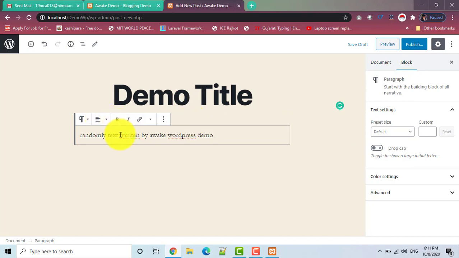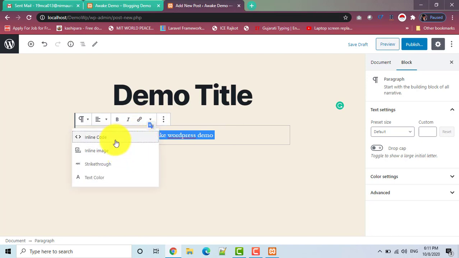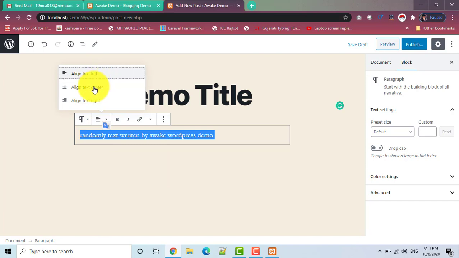From here you can select the text and you can give it a bold effect, italic effect. You can provide the link of it. I will remove both. Now we'll go to more rich text controls: inline image, inline code, strikethrough effect, and you can change the color. Here you can see align text left, text center, text right.